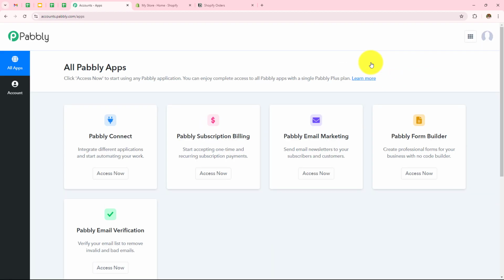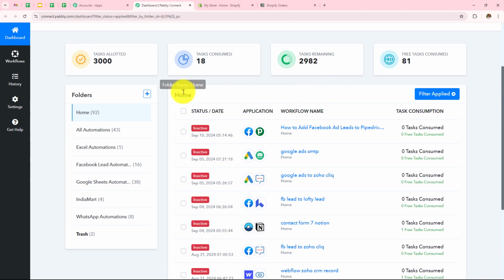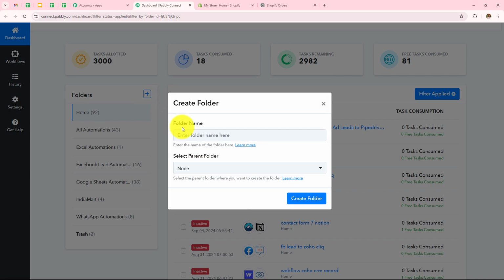And here a dashboard has appeared showing me all the Pabbly applications. Here I need to click on this Pabbly Connect Access Now. And it has taken me to this dashboard where I will be able to find all my workflows over here and all the folders that I have created over here. If you want to create a new folder, you just need to click on this plus icon, and from here you can create a new folder.